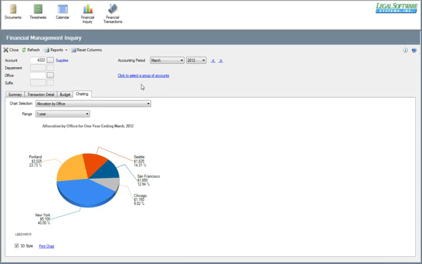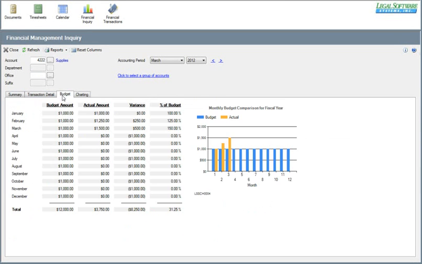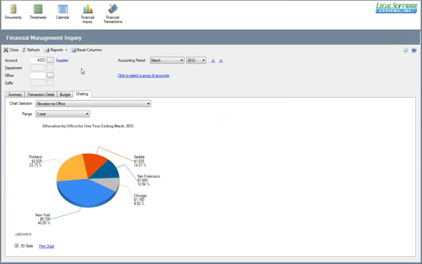And just like I showed you previously, where you can pick an account number, or you can drill down to individual departments or offices, or select groups of accounts, that all applies to this charting as well. So whatever you select at the top will be applied to all of these tabs down below.